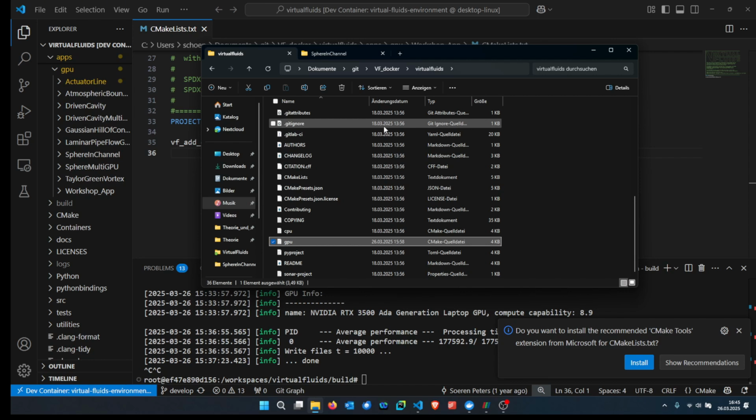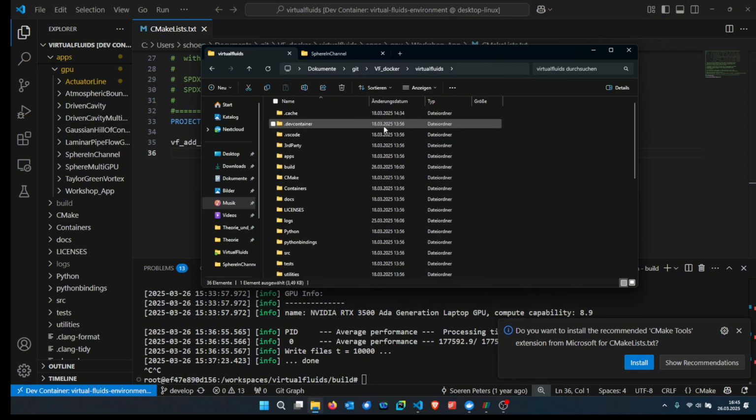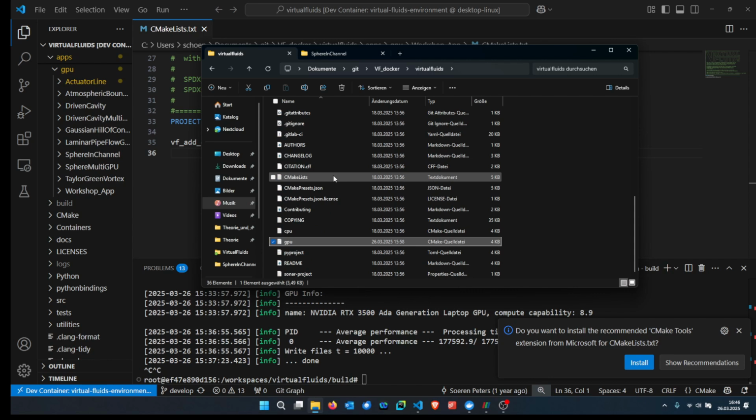I call it VirtualFluids, where you can go to apps to build the root folder, where you check out your project, this folder. Not the apps folder, but up level 0, so to speak. And there are config files, no, not config files, CMake files. And one of them is called GPU.